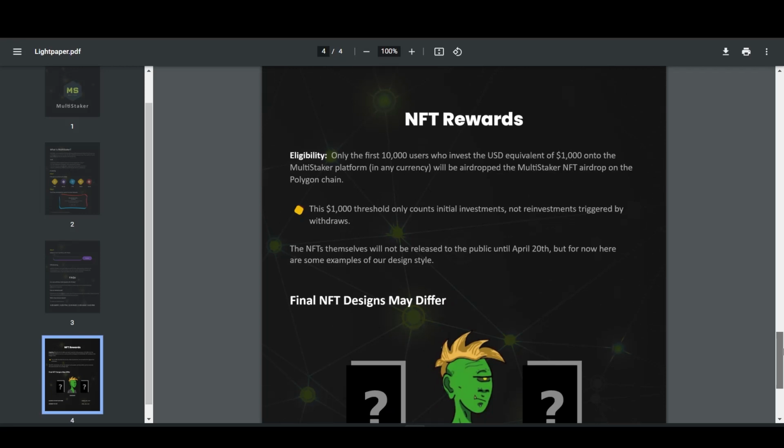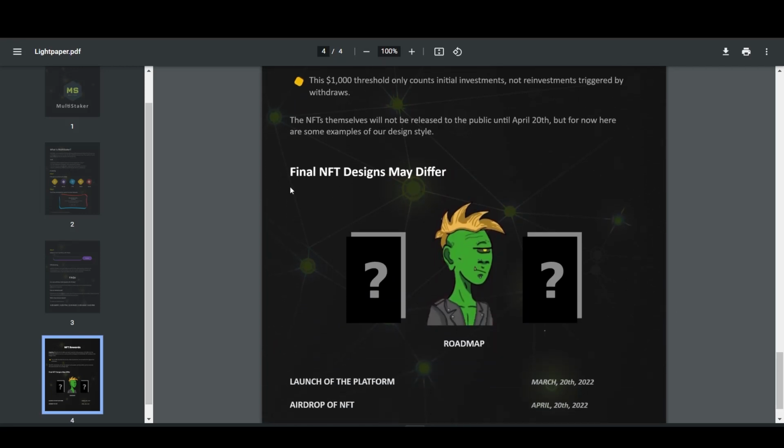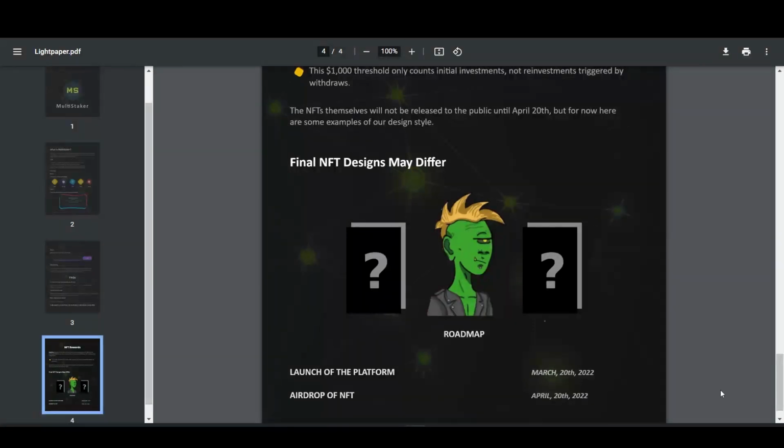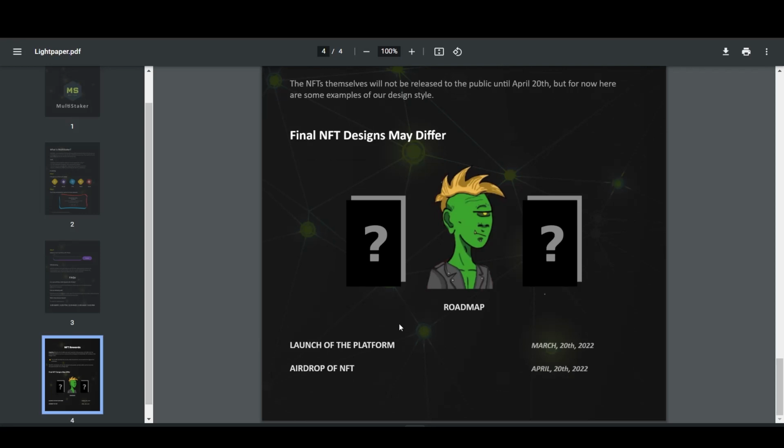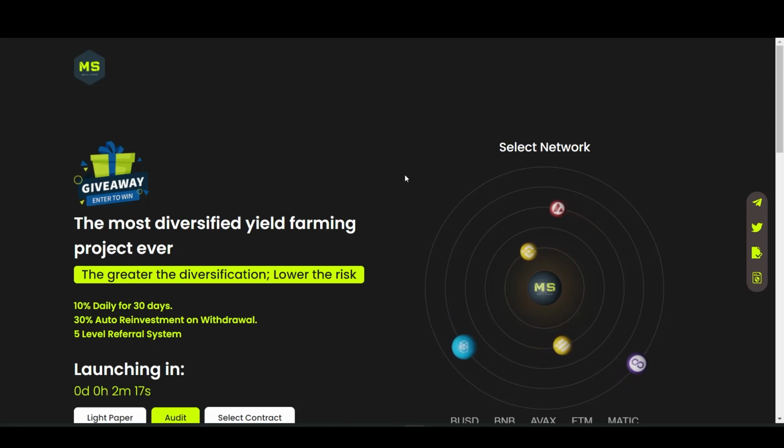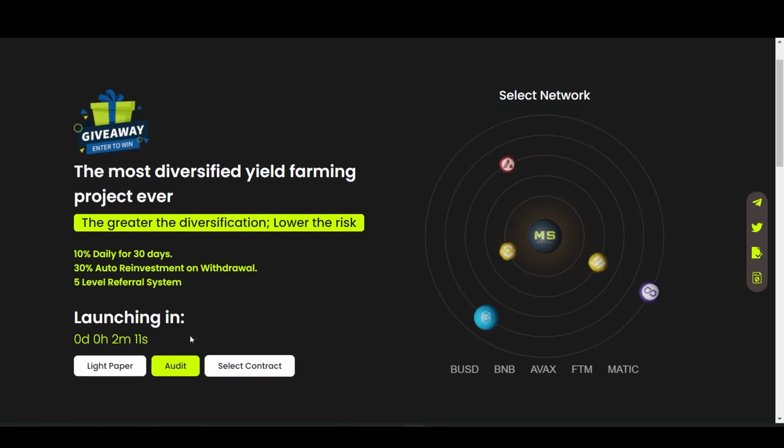And here are the NFT rewards. We already went over that. And here are the final NFT designs, and they may differ. So this is what they have going on as of now. Here's the roadmap. Launch of the platform March 20th, which is now in a few minutes. And airdrop of NFT will be April 20th, in 30 days. And that is everything you need to know about the MULTISTAKER platform. So if we go back to their homepage, we're just a few minutes away from launch. As soon as the project launches, I will put on a position here to see how the platform works.